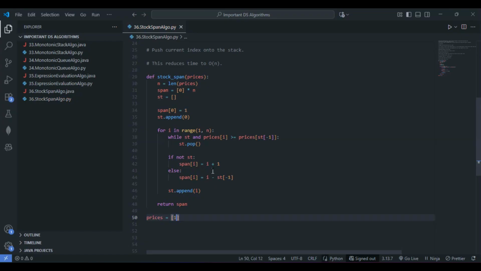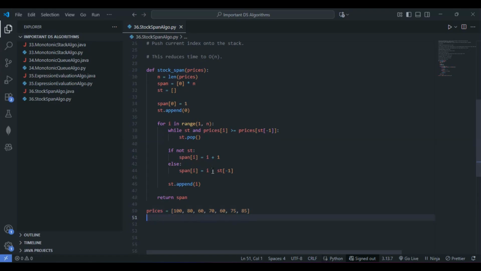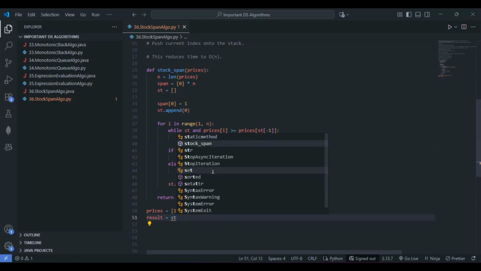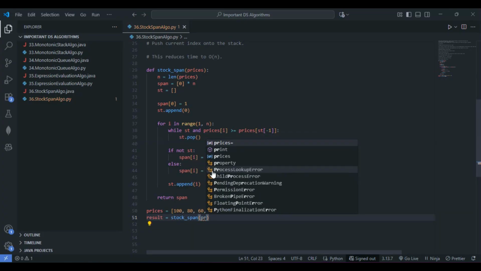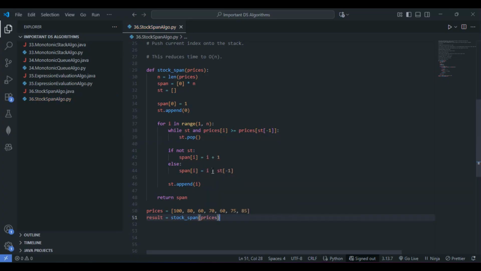So here, let me consider 100, 80. Also let me go with 60, 70 as well. Let me go with 60, 75. Let's go with 2 or 3. Let me finish with 85. This is fine. Also let me assign the result to this one. Let me call the function stock span here. Stock span of, we have to pass the prices, right? This is fine.